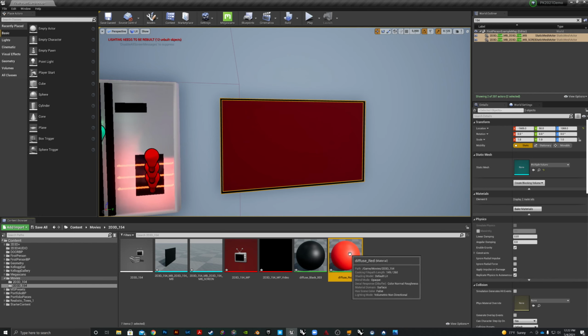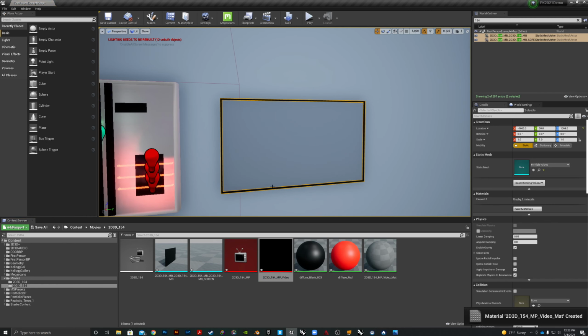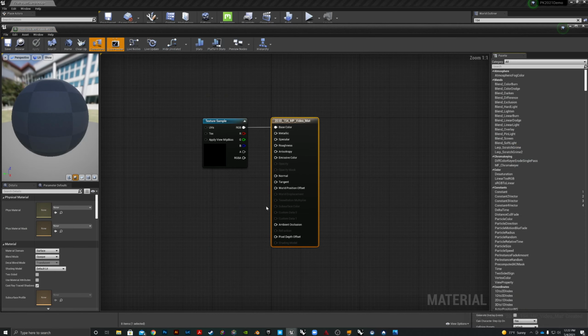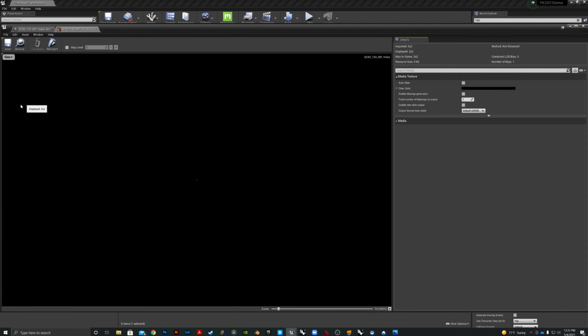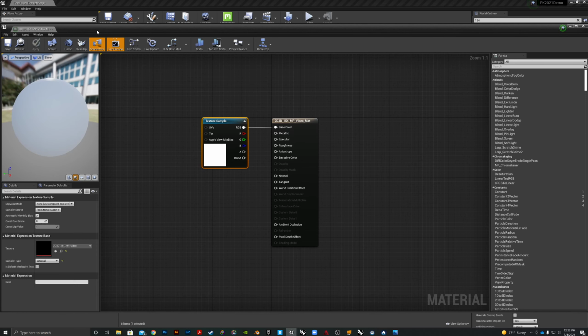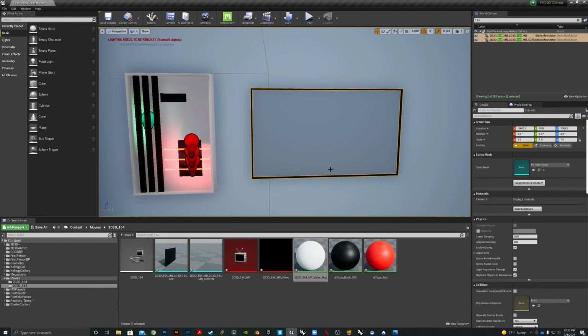So the black is fine, the red I don't need, but I'm going to go ahead and take this and click and drag and drop it onto that. And that will make a movie texture. So if I double click here, you'll see linked right there is our movie. And that should be set to go.